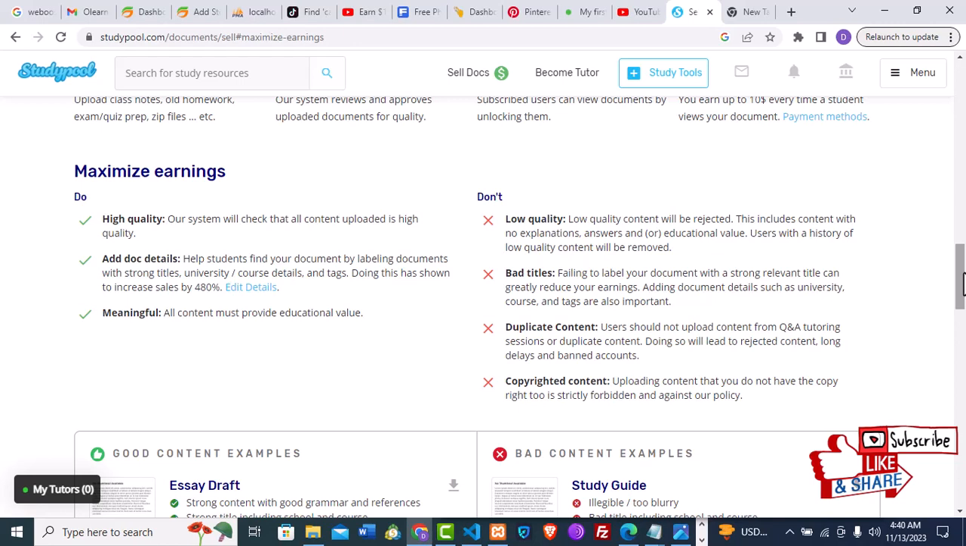They do not accept low quality. Low quality content will be rejected. This includes content with no explanation, answer, or educational value. Users with a history of low quality content will be removed from this platform. So we have bad titles. Failing to label your document with a strong relevant title can greatly reduce your earning. So if you have a bad title, you might not earn much on this website.